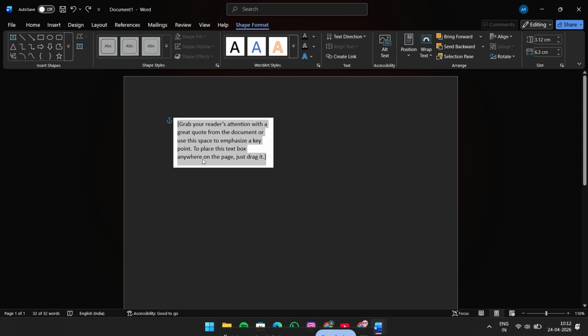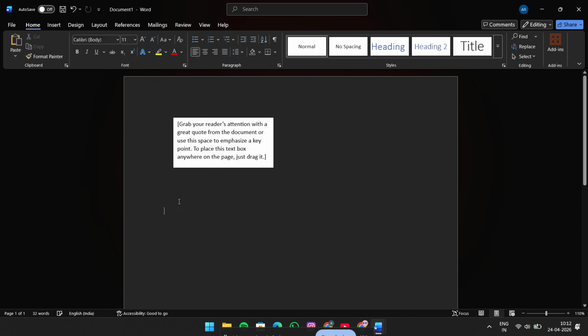To remove the entire text box, move your mouse to the edge or border of the box. You want to click directly on the outline. When you do this correctly, the border should change so that it becomes a solid line, and you'll usually see small circles or handles appear around the corners and sides. That tells you Word has selected the box itself.